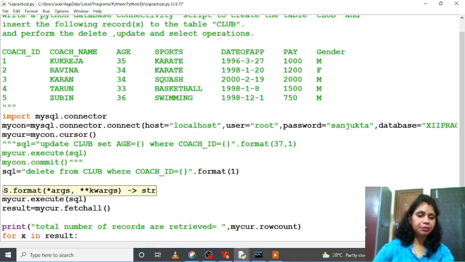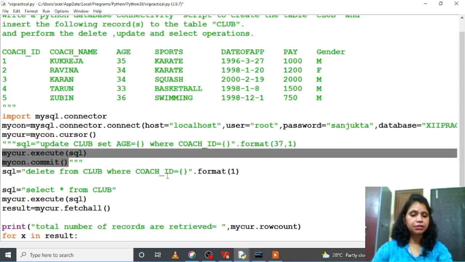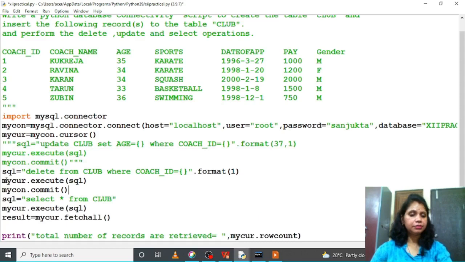आफ्टर दैट यू हैव टू एग्जीक्यूट द क्वेरी, देन यूज द कमिट फंक्शन, राइट? So let's execute the same. So delete from the club where coach ID equal to curly bracket start curly bracket close dot format 1. इसका मतलब यही है कि जिसका coach ID 1 है आप उसको डिलीट करिए. तो ये पैरामीटराइज क्वेरी है, तो पैरामीटराइज क्वेरी के लिए हम डॉट फॉर्मेट मेथड यूज करेंगे या फिर परसेंटेज एस मेथड आप यूज कर सकते हो. तो लेट्स एग्जीक्यूट द सेम.